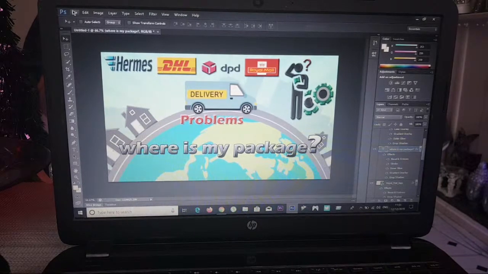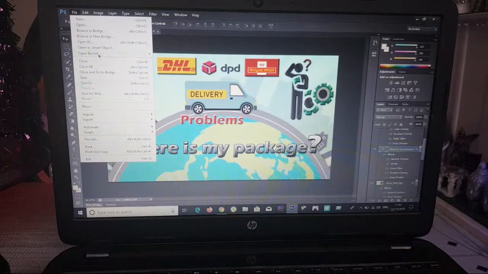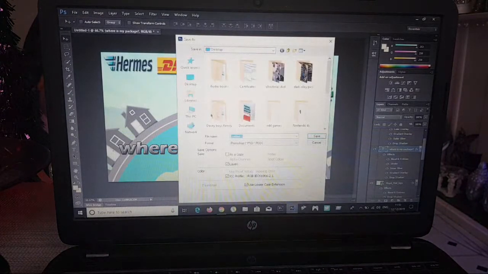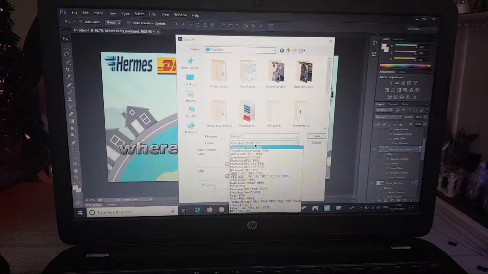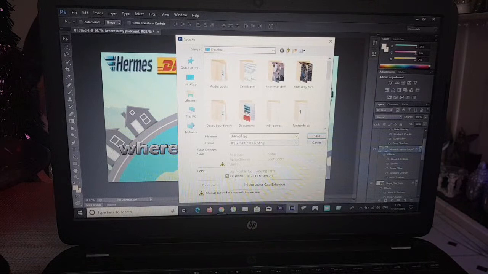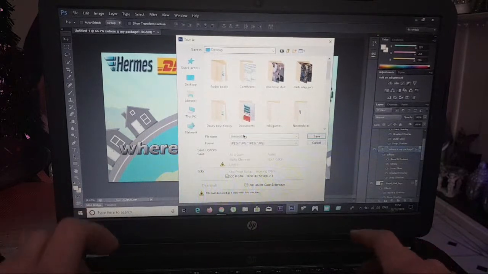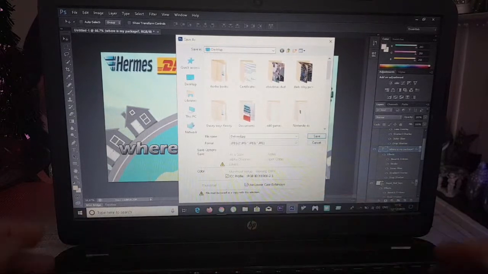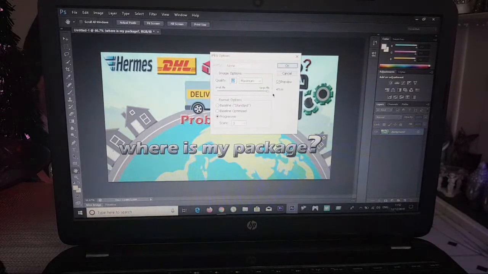All right, and then once that's all done, click on File, click on Save As. And then obviously you need to select the format. The format is going to be JPEG. And then you need to give it a name. So I'm just going to call it delivery. And then it's going to be saved to the desktop. Press save. And then make sure the quality is on 12. And then it's on maximum.